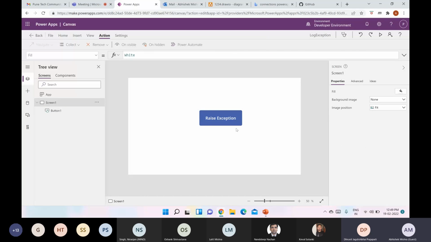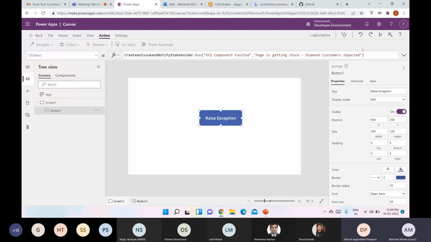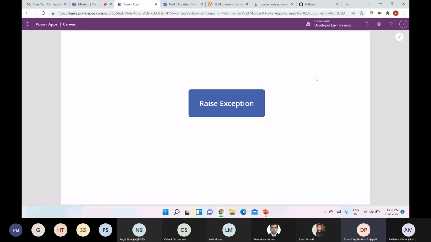What next? Let me run the flow. I'm just running that Power Automate flow from here. Let me click on this button. It will raise an exception for me. Okay, it's done. Now let me go back to Power Automate.